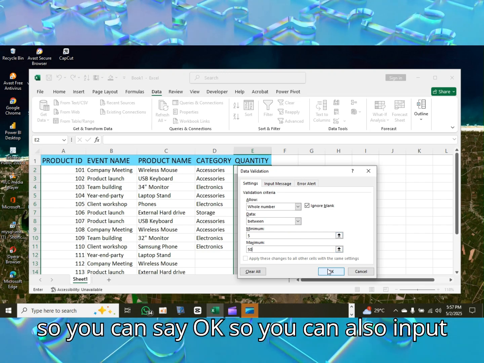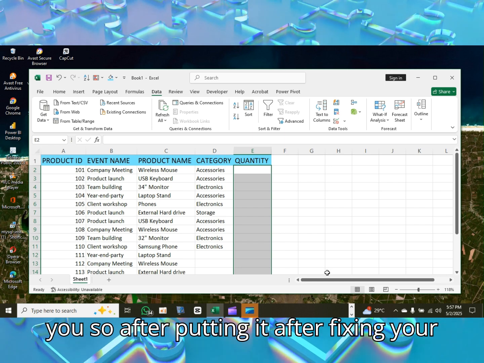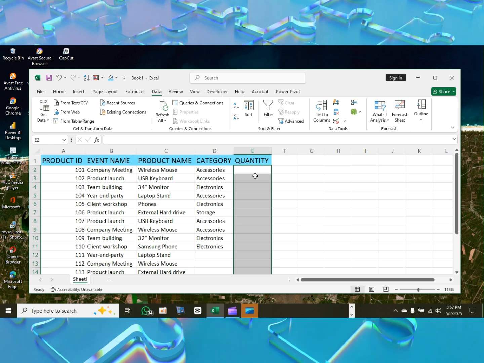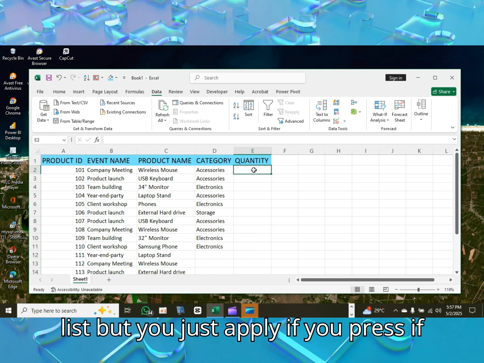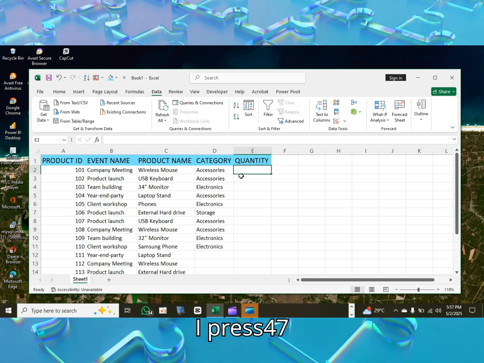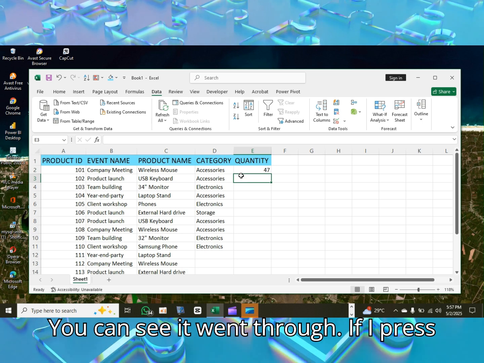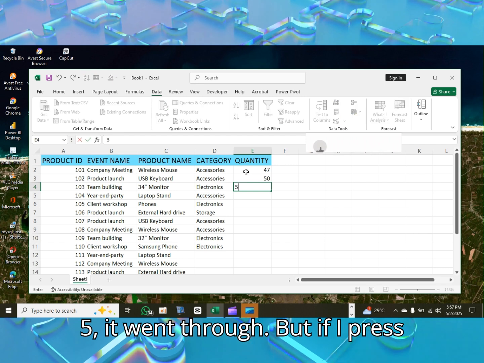So you can say okay. You can also input a message and an error message, depending on you. After applying data validation to this column, it is not going to show a drop-down list, but you just apply it. If I press 47, you can see it went through. If I press 50, it went through. If I press 5, it went through.